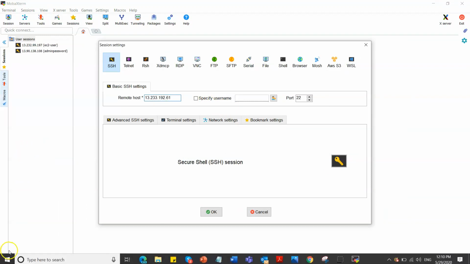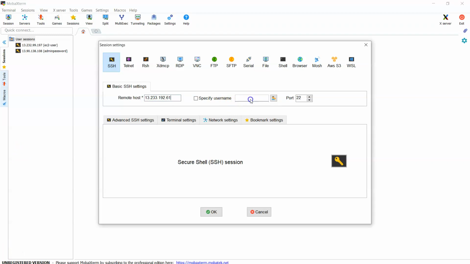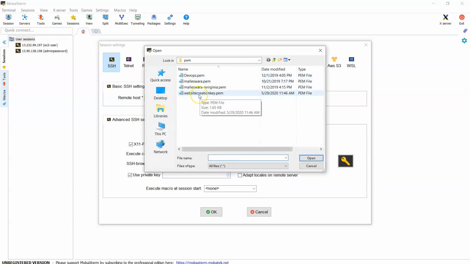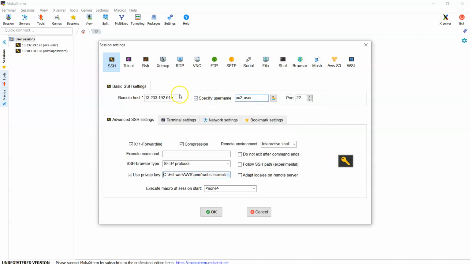enter the remote host. Then you have to specify your username. Usually for Amazon AMI instances, it will be ec2-user. So mention ec2-user and go to the advanced settings. Use the private key here and then select your PEM file. If you remember, I downloaded the PEM file earlier while I was creating the EC2 instance. So select that and open. Sorry, by mistake I think I placed an E. Now I think you are all set to go.